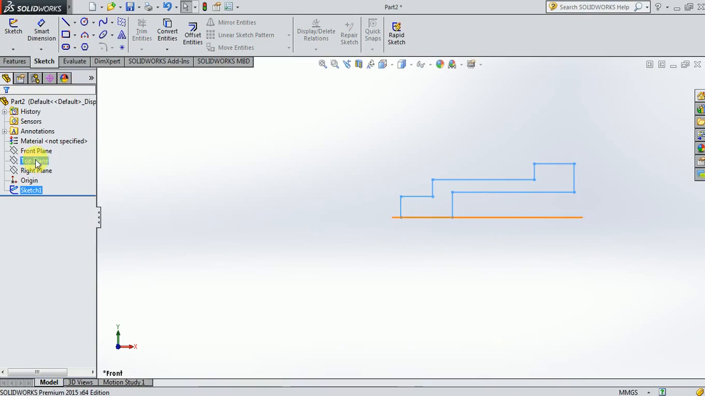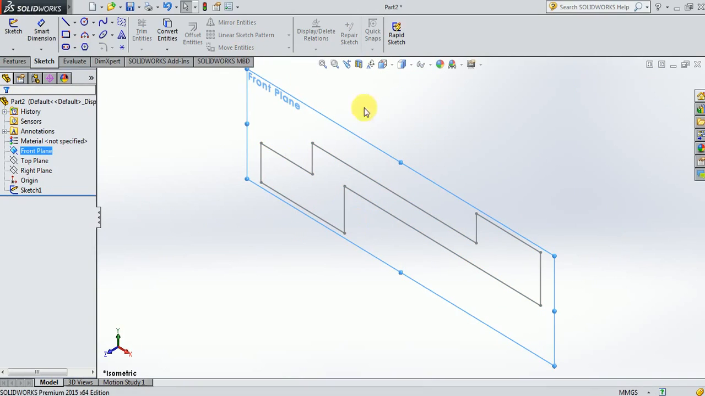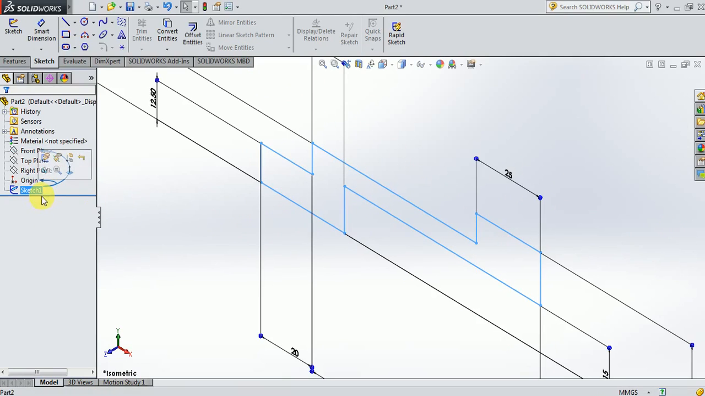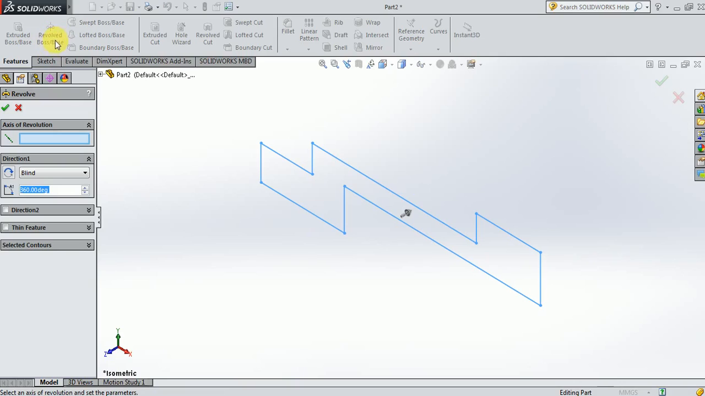Okay, I'm going to keep the sketch in isometric view, and I will click on the front plane so that I can confirm the sketch is created in the front plane. Once it is done, now I'm going to select the sketch again. Sketch 1 is selected, and then I will go for features tab. Then there I am going to select the revolved boss option. Okay, so select the revolve option.